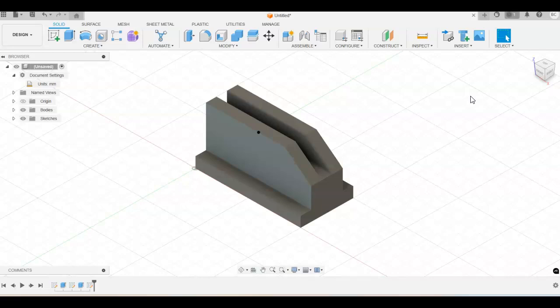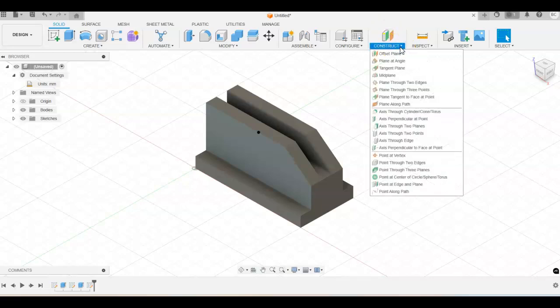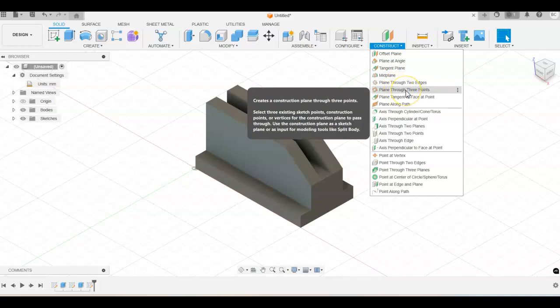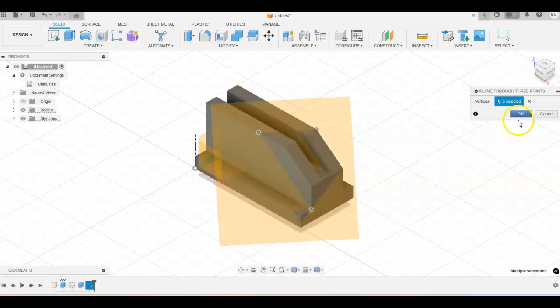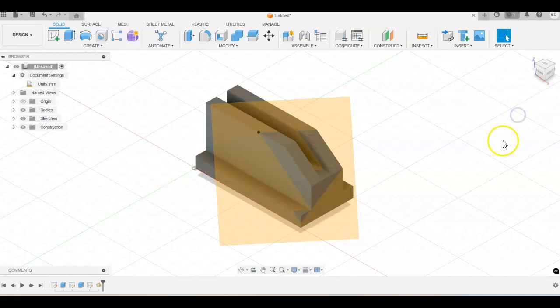All right, now I'm ready to create a plane, and this is the way that I would solve this. I'm going to construct a separate plane off of those three points. Let's go up to our construct drop-down arrow. Notice we can construct a plane through three points. I'm going to left click there, and now it wants the points. We're going to say this point, and this point down here. Notice I've got my plane. Let's click OK.